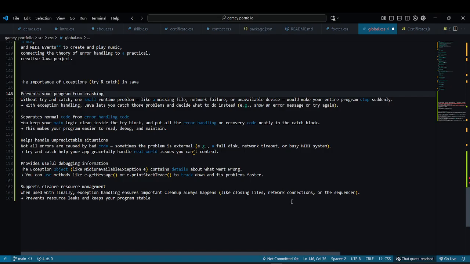So next it provides useful debugging information. The exception objects, like over here, I'll just highlight it, contain the details about what went wrong. So you can use methods like e.getMessage or e.printStackTrace to track down and fix the problem faster. Finally, it supports cleaner resource management. So when used with finally, exception handling ensures that cleanup always happens, like closing files, network connections, or the sequencer. So it prevents resource leaks and keeps the program stable.